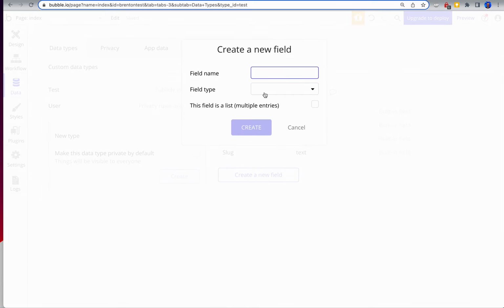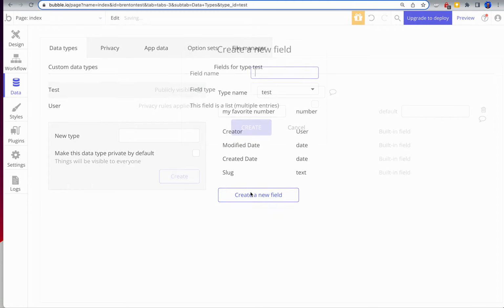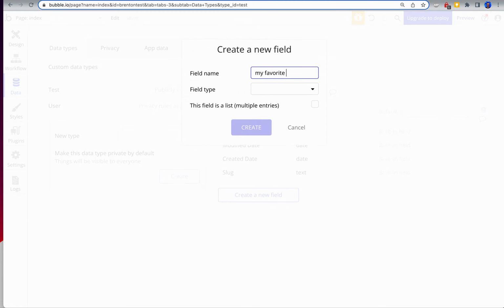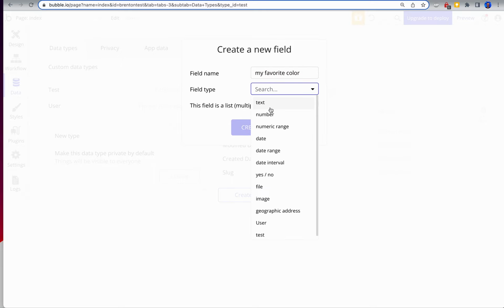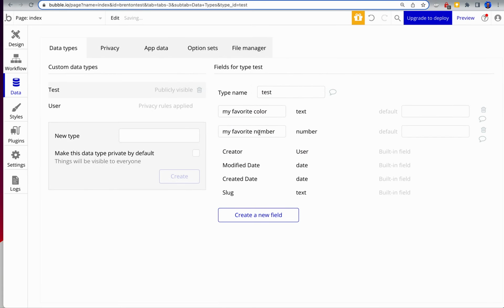Let's make a new field called, I don't know, my favorite number. We'll call it number. Now I'll make another one called my favorite color. The type of this is text. So you can't put text in the number field because it'll only accept a number, and you can put anything in the text field. So that's why I set this one's type to be number and this one's type to be text. Okay, I've created this data type.